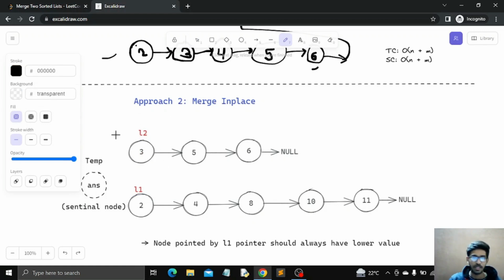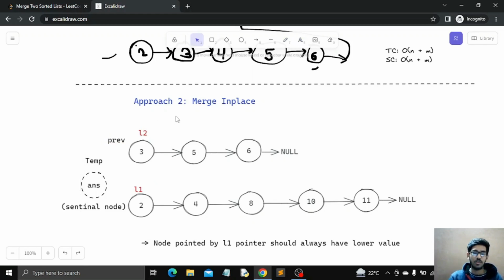We will be needing a pointer which should point to the previous node also, while we gradually iterate through the linked list. So for that we need our previous pointer also. We will initialize it here. We want the previous pointer to point to the previous node of the L1 node.